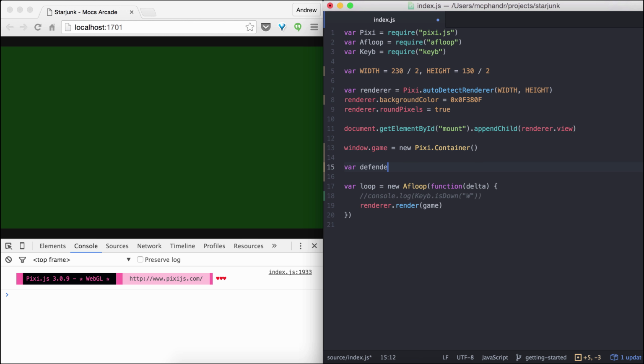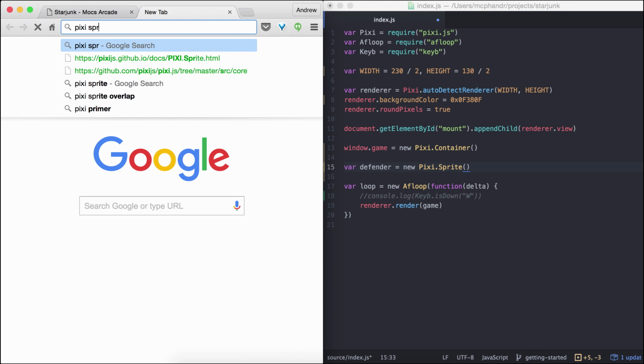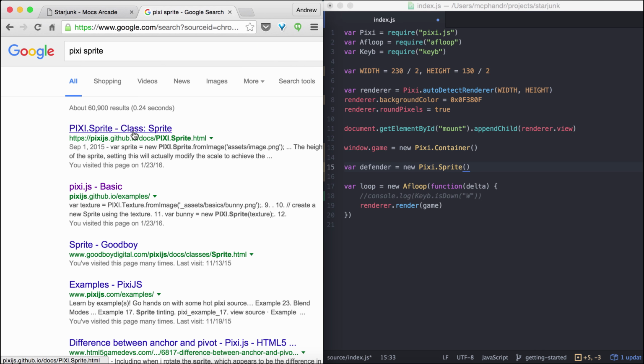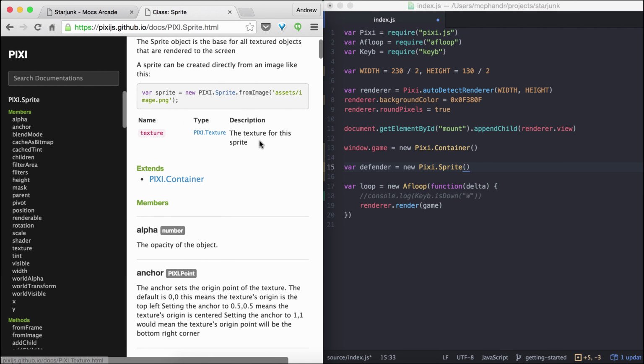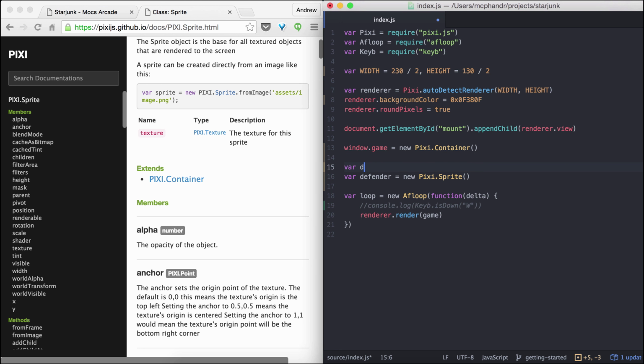Var defender, which is going to be our player character, equals new Pixie sprite. And Pixie is pretty well documented. If you Google Pixie sprite, it'll come right up. And it'll tell you that you need to give it a texture, Pixie texture, in the constructor. So let's go ahead and get a texture as well. Defender texture equals Pixie texture from image. And we have to give it an image. We give it a path to an image.